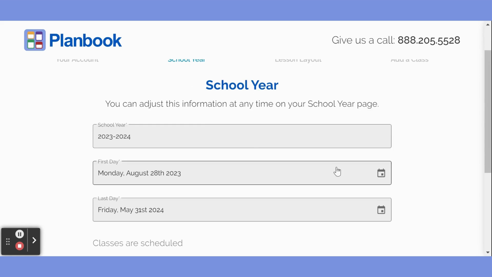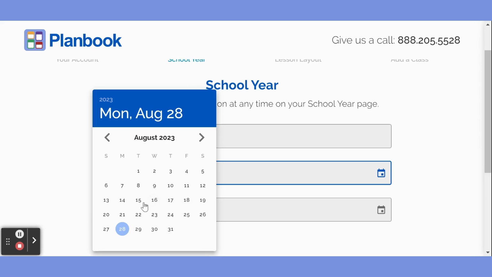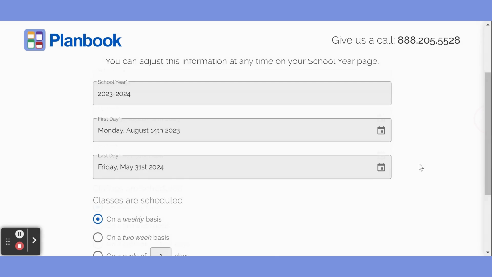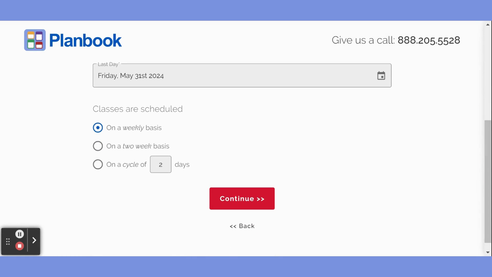We can change the school year name, adjust the first and last day of school here, and we can also specify whether our classes meet on a weekly basis, on a 2-week basis, or on a cycle schedule, for example, A days and B days. Once we make a selection, we can click Continue.